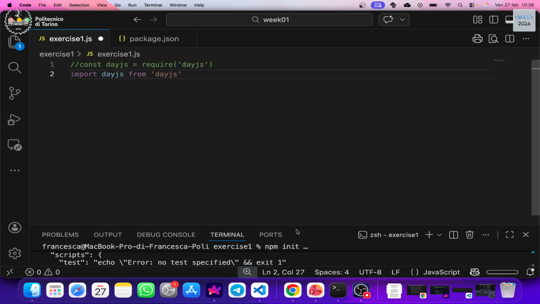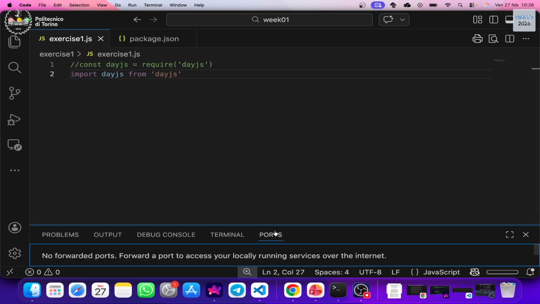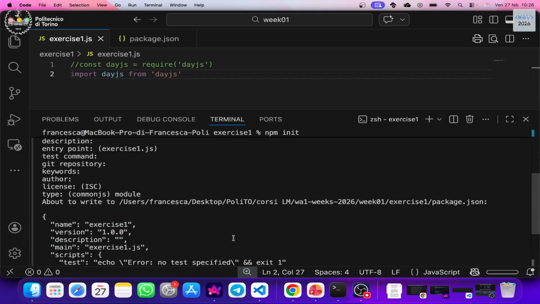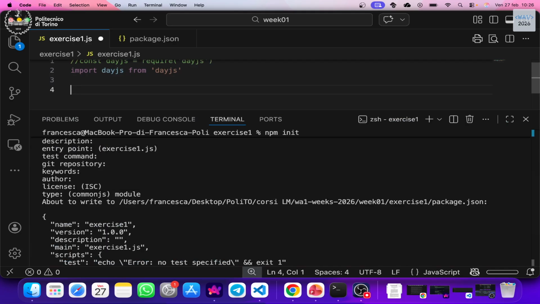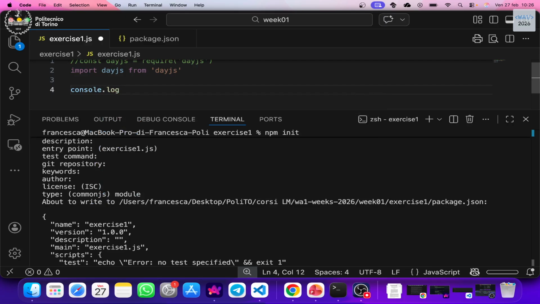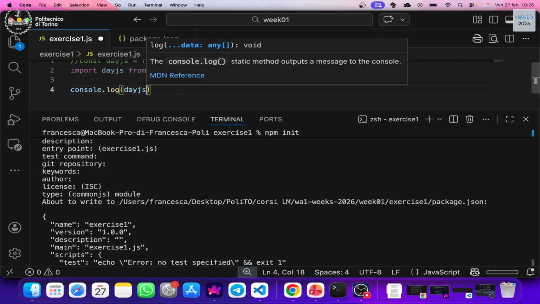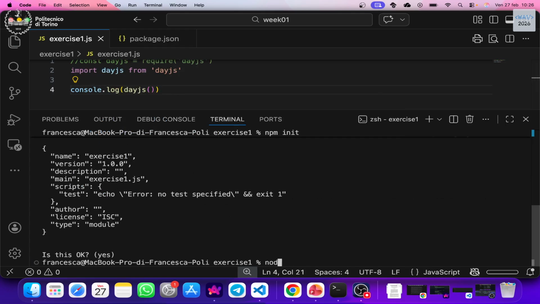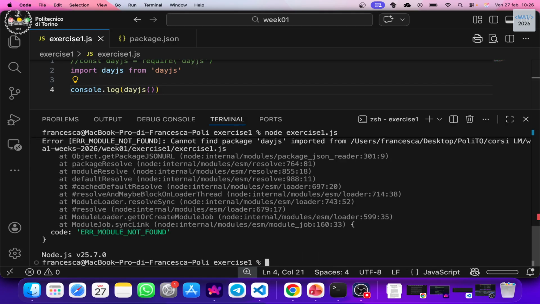Okay, so we have initialized the project, and now we want to use the library, because if I run it like this, with console log dot.js, we will get an error. So let's see, node exercise 1. Yeah, because we are importing something that the node manager is not able to find.